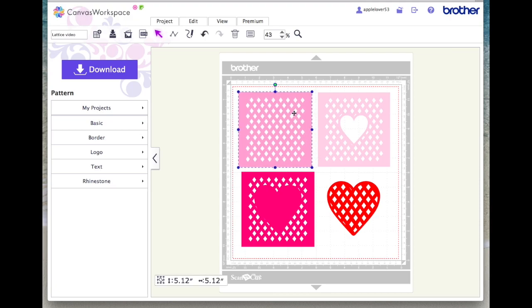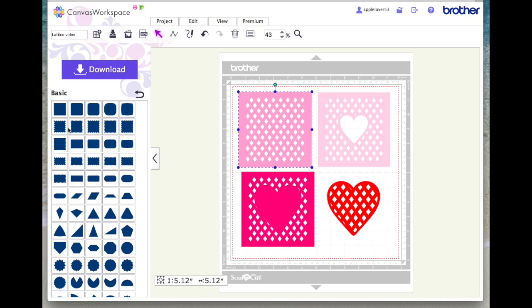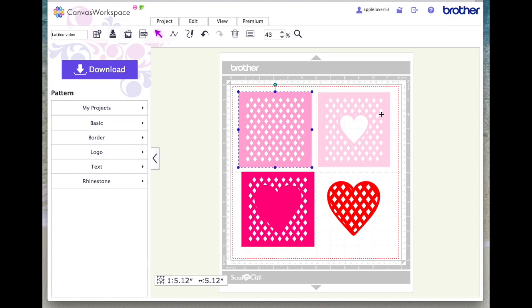If you don't want diamonds as your basic lattice, use a square or a circle or even hearts, but you're going to have to play around with it. But once you know how to make the basic lattice template and then save that, you can then use anything you want to put in the middle or, you know, cut it out from.